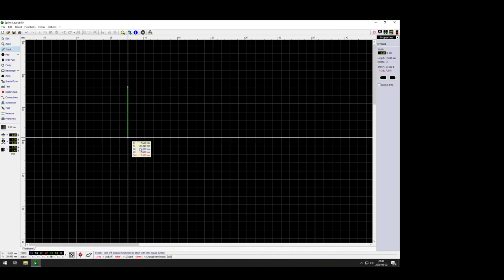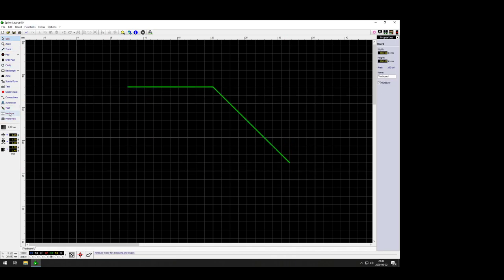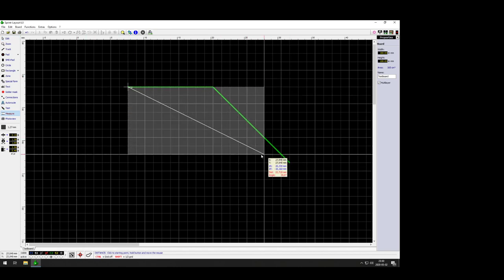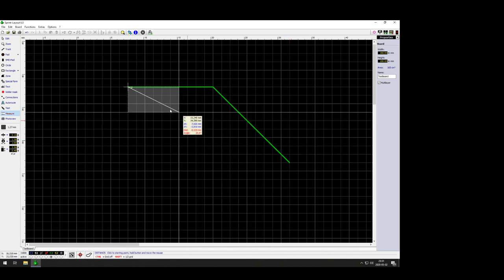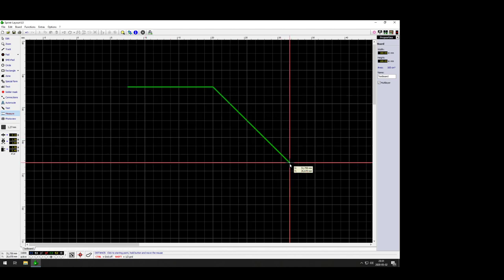Measure is simple, that you measure a distance. If you click and hold, you can see that it's 24.13 millimeters in the x-axis and minus 11.43 millimeters in the y-axis. Distance is 26.7 millimeters, as you can see in the white there. It can be useful, and the angle, etc.